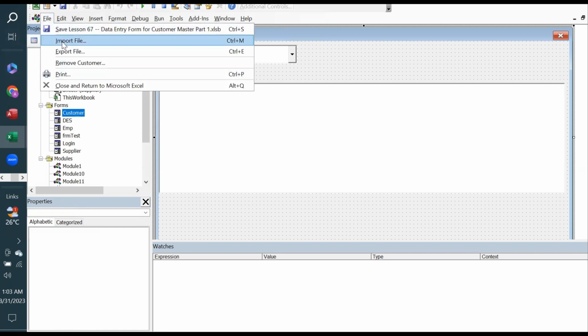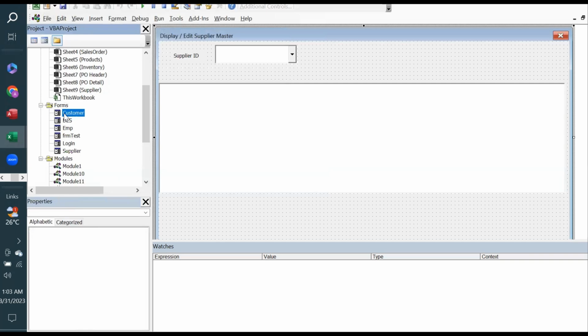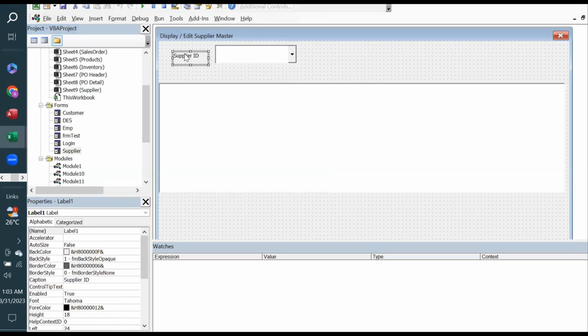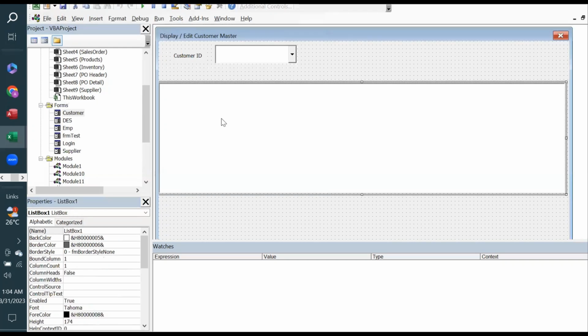Then, to bring the customer form inside our module, we imported it. We said import the file, and we chose the customer. So this form was added. But when we see this form, it is actually a duplicate of supplier, so we have to change this information accordingly. Replace supplier with customer. Replace the caption; it was written supplier, so we made it customer.